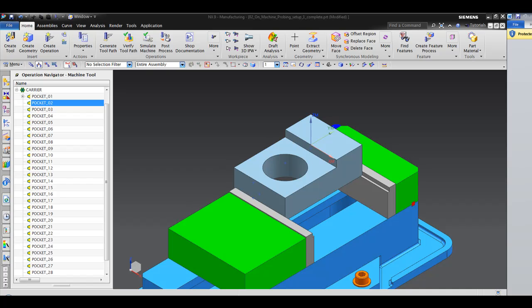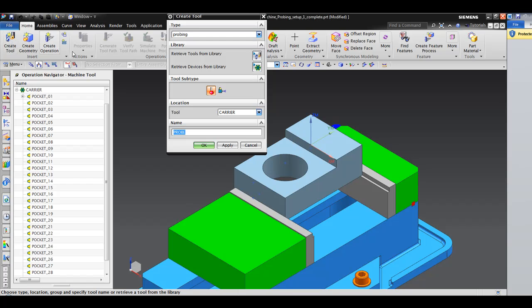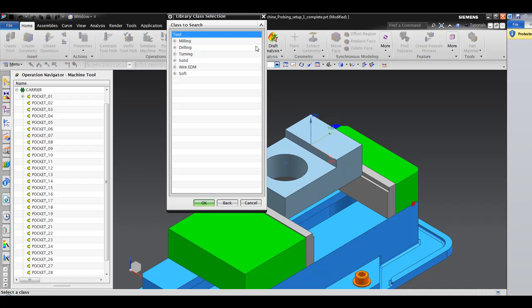Okay, so here's a part that I'm going to go ahead and do the on-machine probing on. So basically I'm going to give you an overview of how to do this in NX. Okay, so the first thing I'm going to do is get a tool. So I'll click on Create Tool. And what I'll do is retrieve an existing tool from the library. So I'm going to click on that button there.